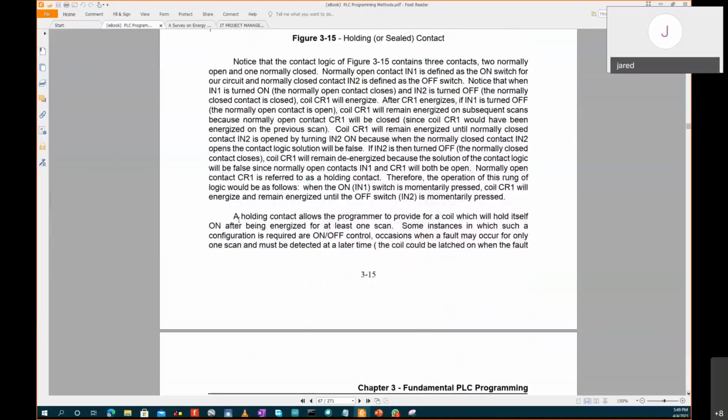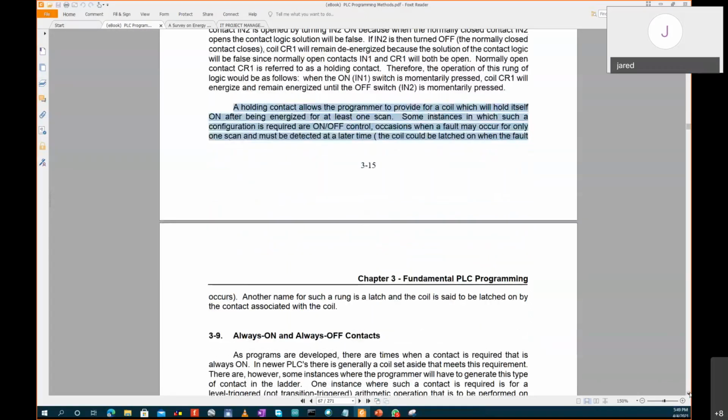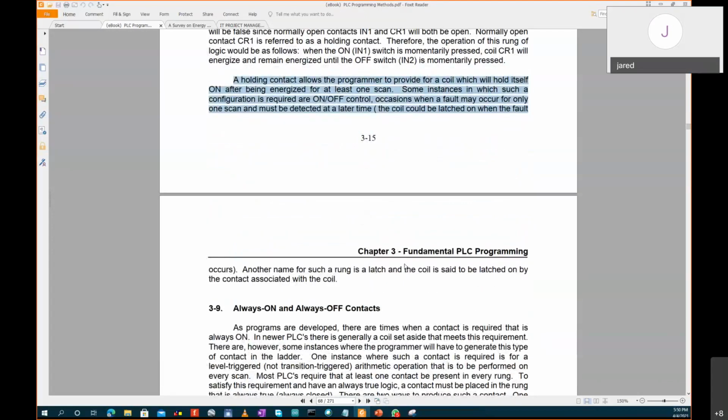So, to the next thing. A holding contact allows the programmer to provide for a coil which will hold itself on after being energized for at least one scan. Some instances in which such a configuration is required are on-off control occasions when a fault may occur for only one scan and must be detected at a later time. The coil could be latched when the fault occurs. Another name for such a rung is a latch, and the coil is said to be latched on by the contact associated with the coil.